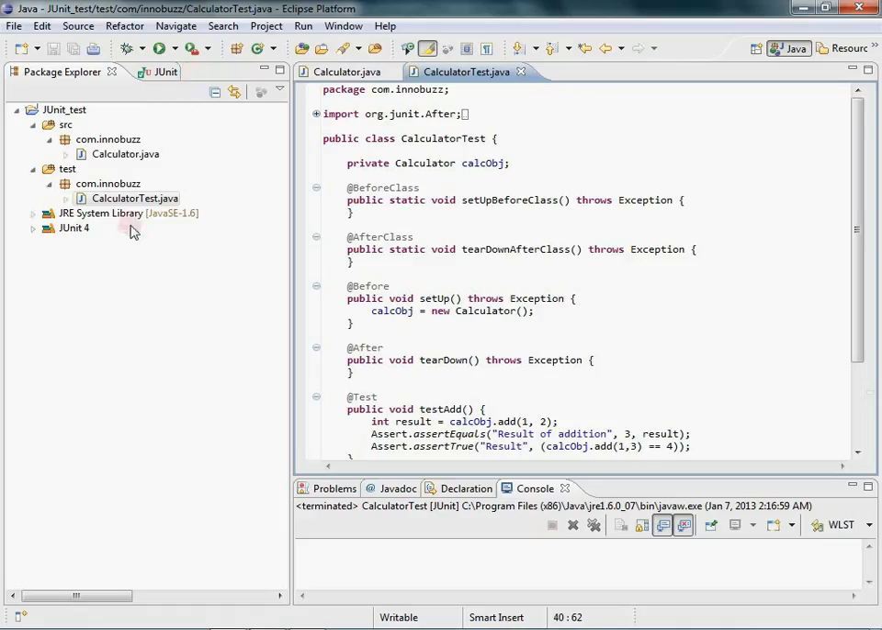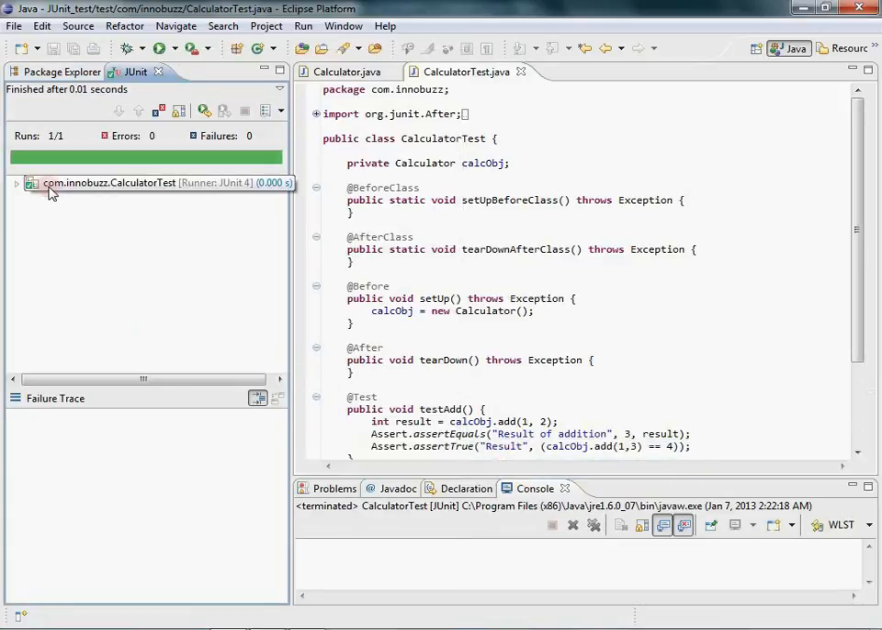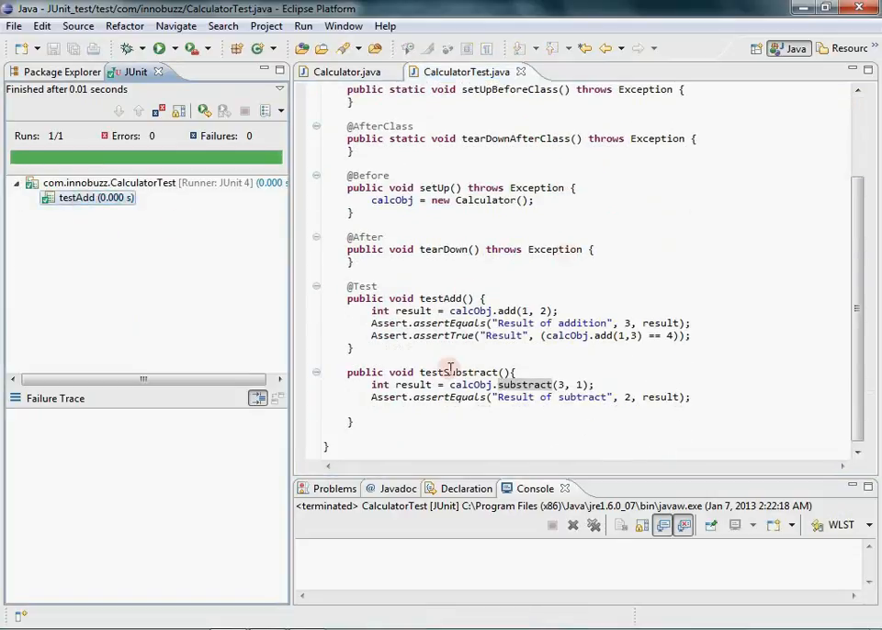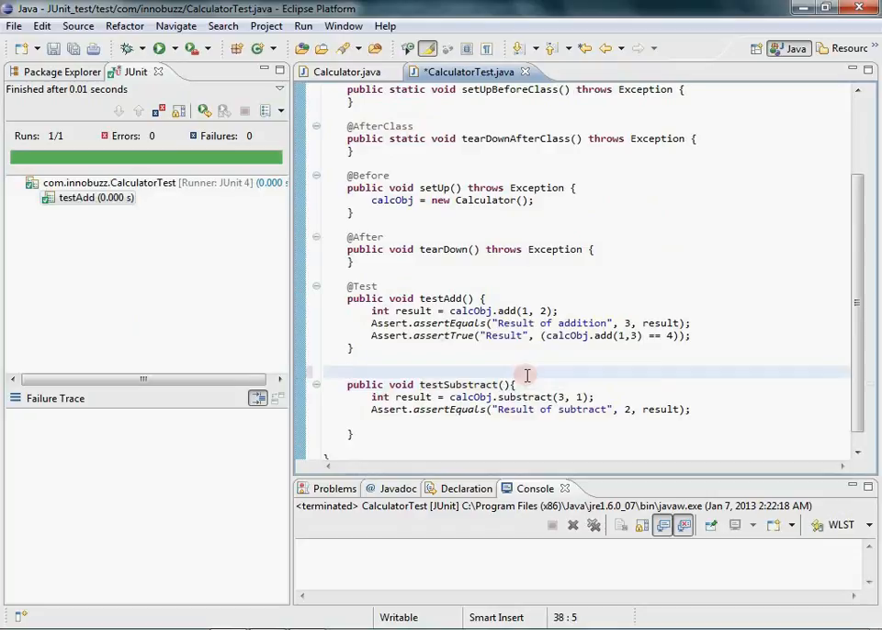So let me execute this test class, run as JUnit. So if you see, there are two methods. Wait, see, it's showing one method, right? It has not executed test subtract. The reason being we have not annotated it with test. Do you remember, if we don't write any of the annotations necessary for a JUnit test class, nothing will get executed. And this method didn't get executed just because there was no test annotation.